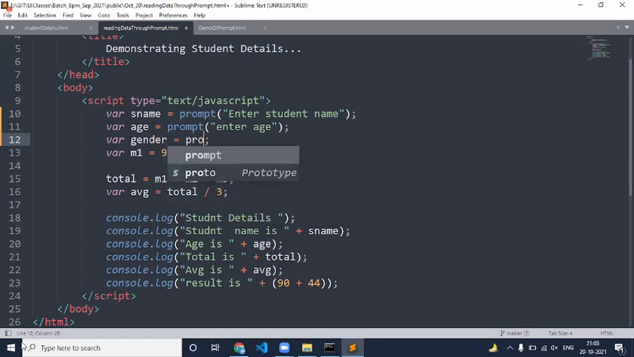Sir, can you explain what is plus again? Sir, I did not understand. It will take whatever the data type you give it, and it will convert it into number.